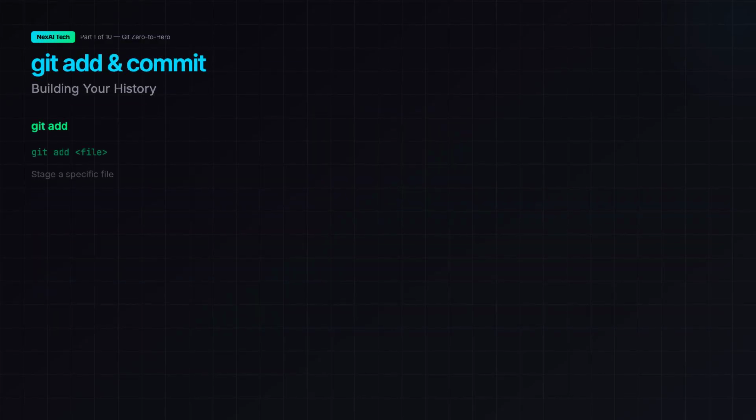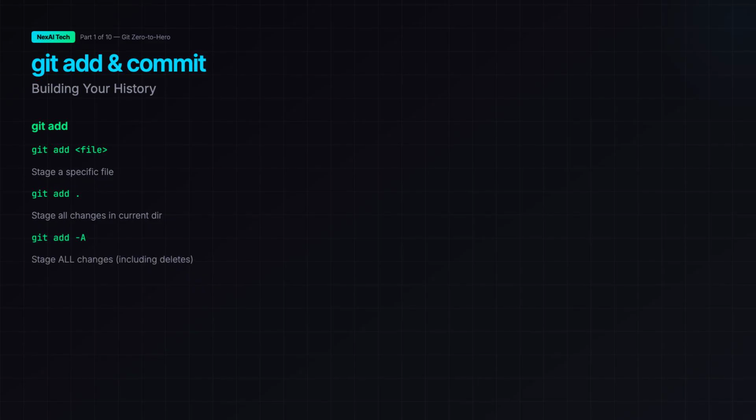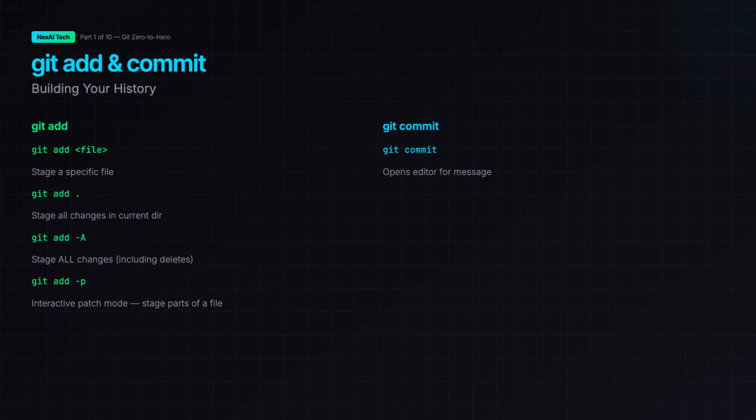Let's master git add and commit. Git add file stages a specific file. Git add . stages all changes in the current directory. Git add -A stages everything, including deletions. And git add -p enters interactive patch mode, letting you stage individual chunks of a file for truly surgical commits.